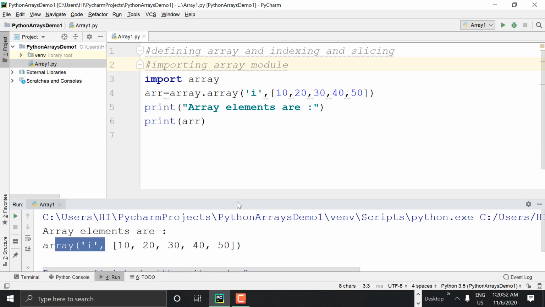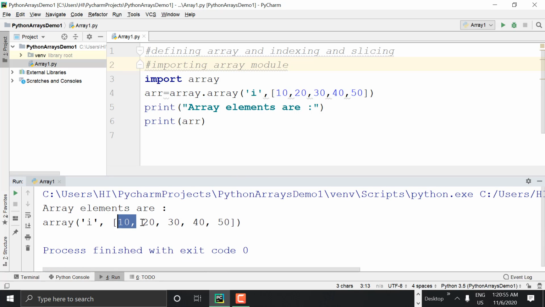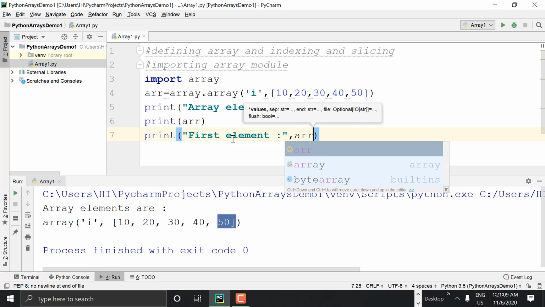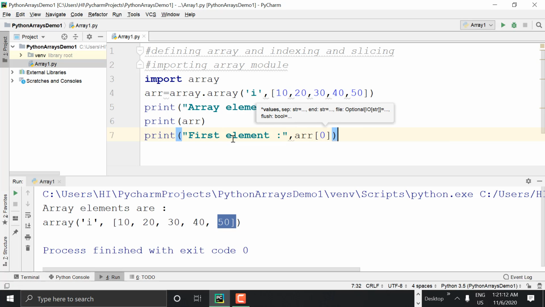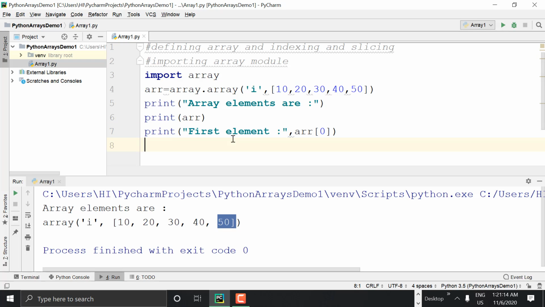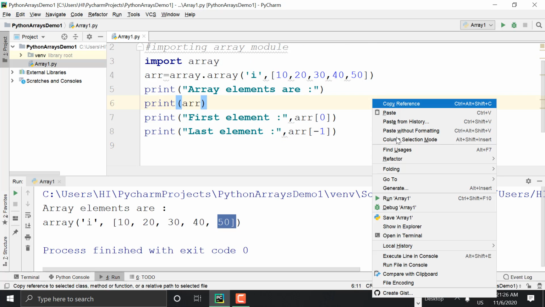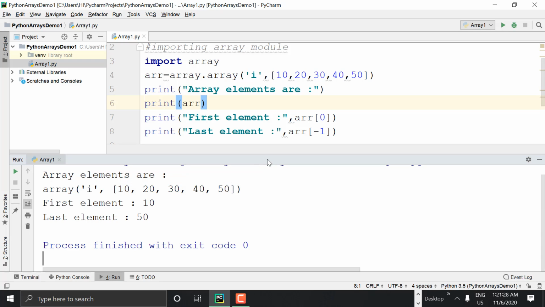Now let us try to print the first element and the last. I'm going to use indexing. How to print the first element? Comma ARR of 0. 0 is nothing but the first element. In the same way I want to print the last element. Negative index, -1, is the last element. In this way you can print the first and last elements of an array. Let's run it. Right click, run array1. Now you can see the first element is 10 and the last element is 50.